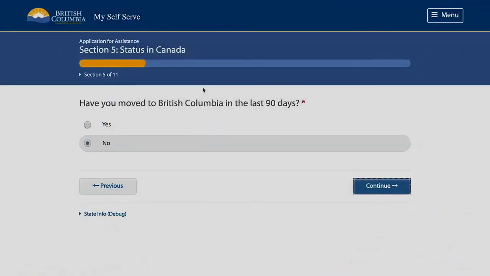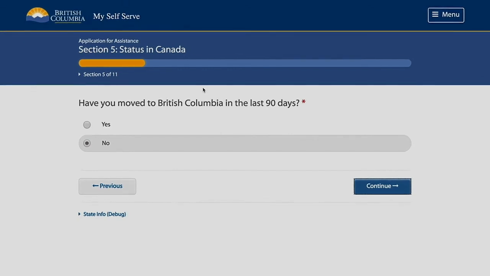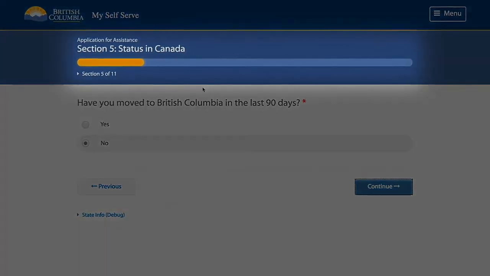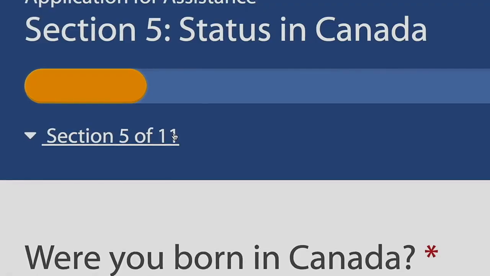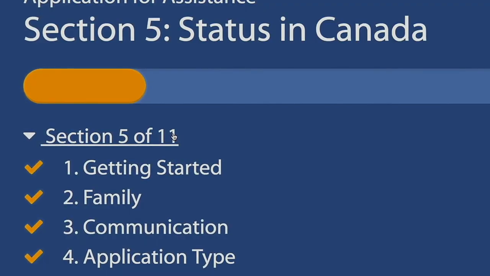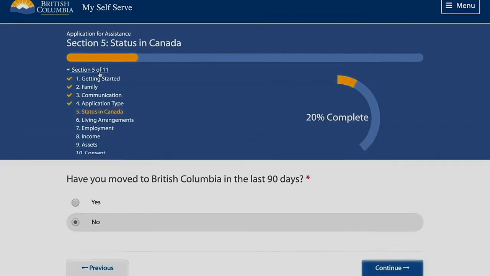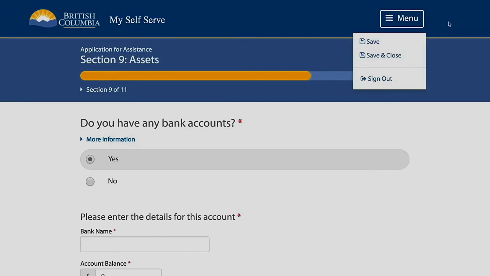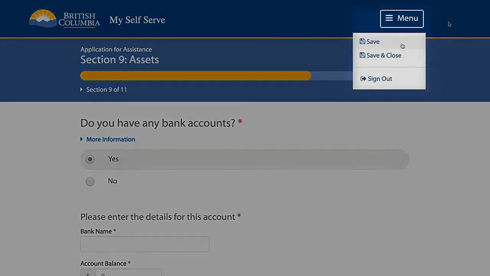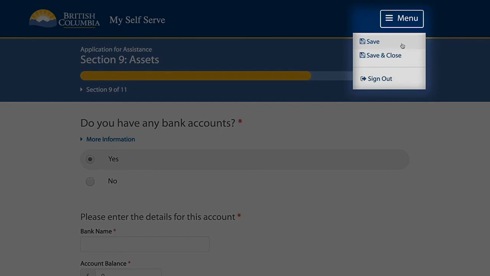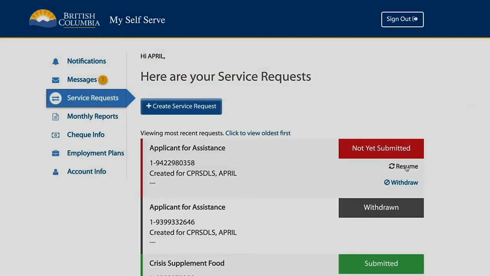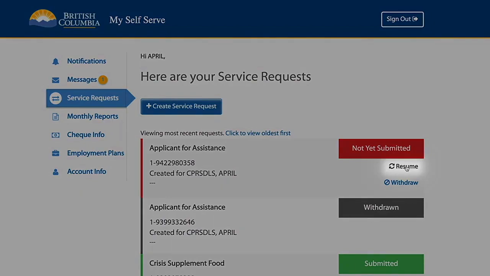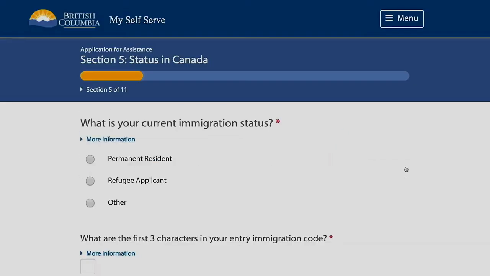To see how long this process will take, look at the progress bar at the top of the page. You can also display a list of all sections and what you have completed so far. At any time, you can save your progress and resume later. Use the menu at the top corner of the screen. To resume a saved application, go to your Service Requests page. Locate the application and click on Resume to pick up right where you left off.